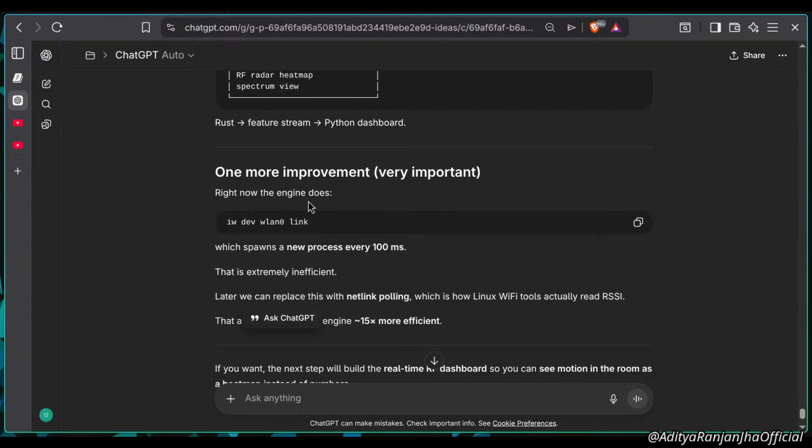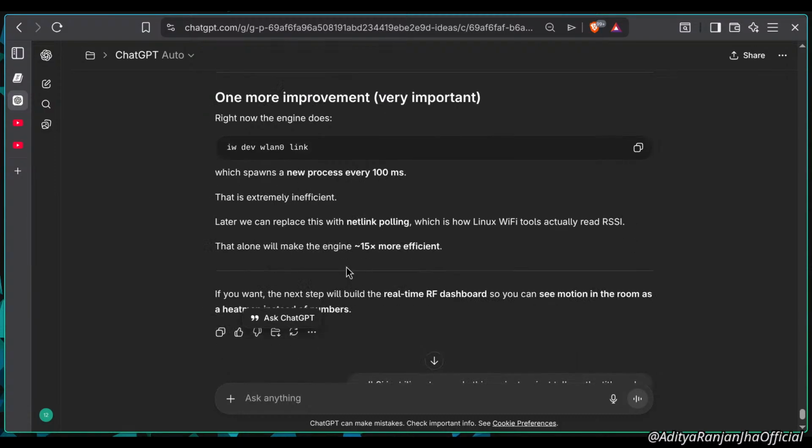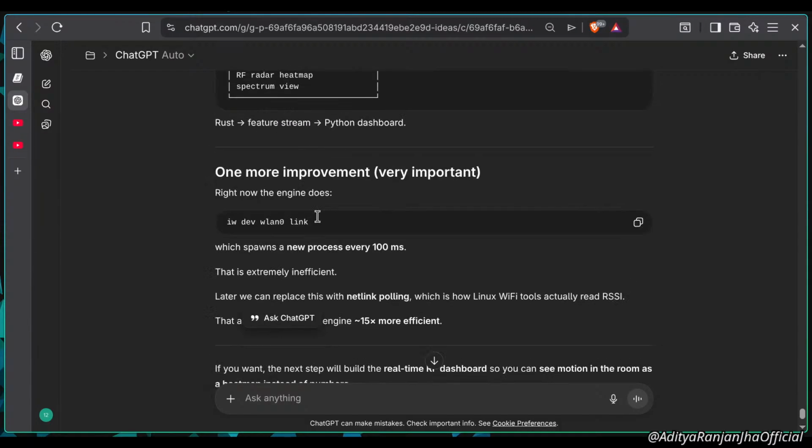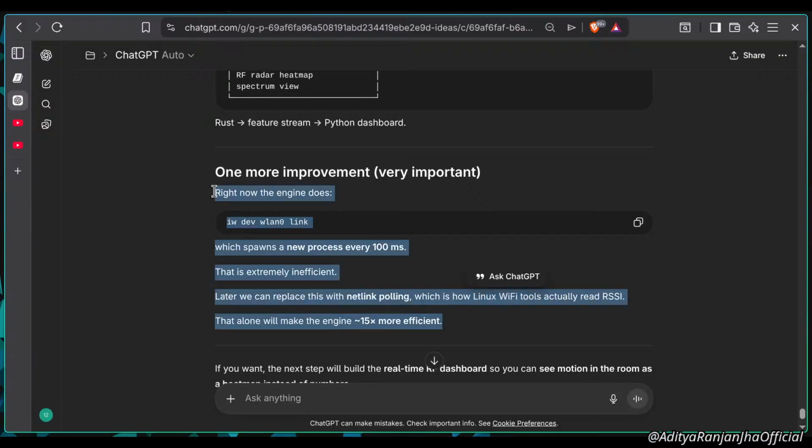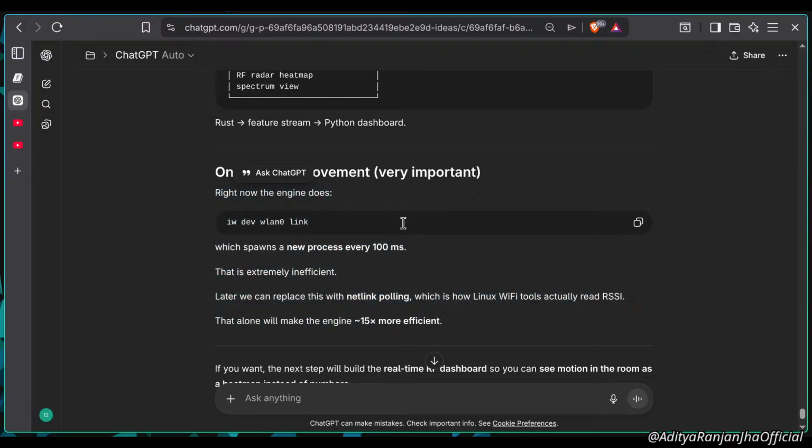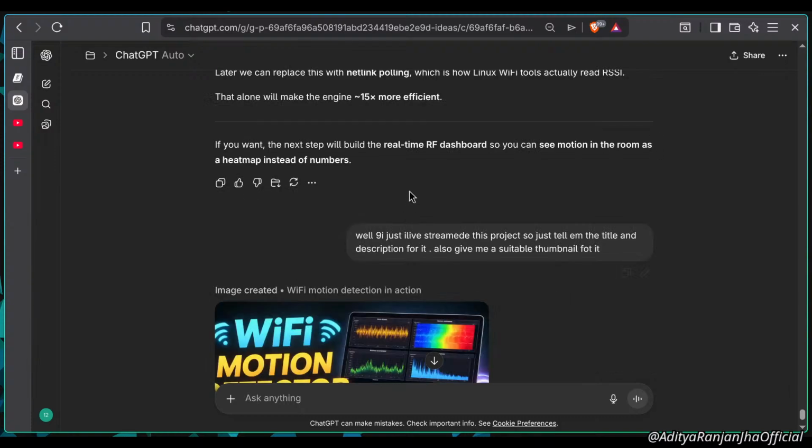Now, one more improvement: right now the engine does something like iw dev wlan0 link, which spawns a new process every 100 milliseconds. This is extremely inefficient. Later, we can replace this with netlink polling, which is how Linux Wi-Fi tools actually read RSSI. That alone will make the engine 15 times more efficient. So instead of doing this in a Python style, we will implement it in a Linux style, like Linux Wi-Fi tools. I'll not make any changes. This is for next time.